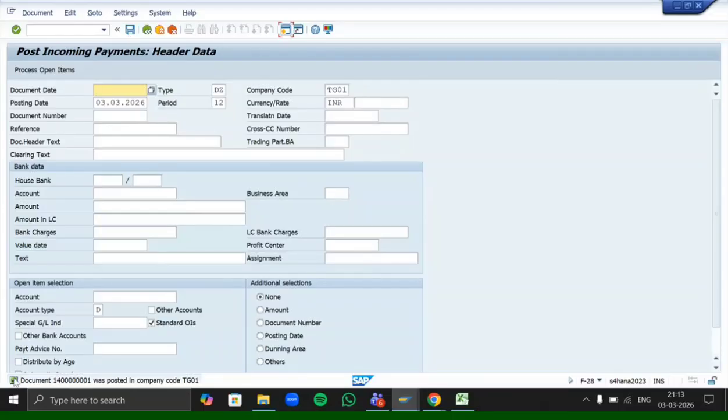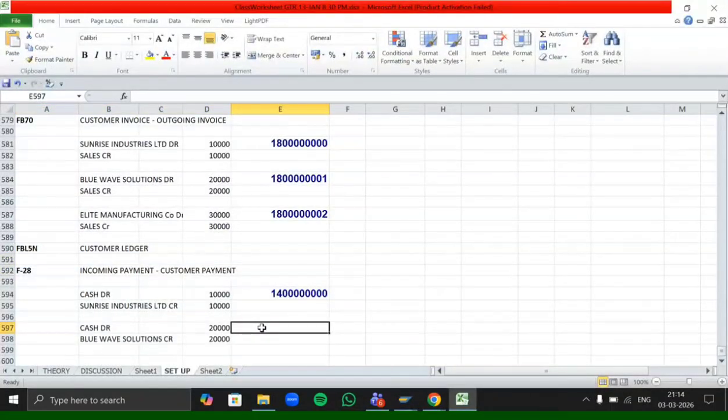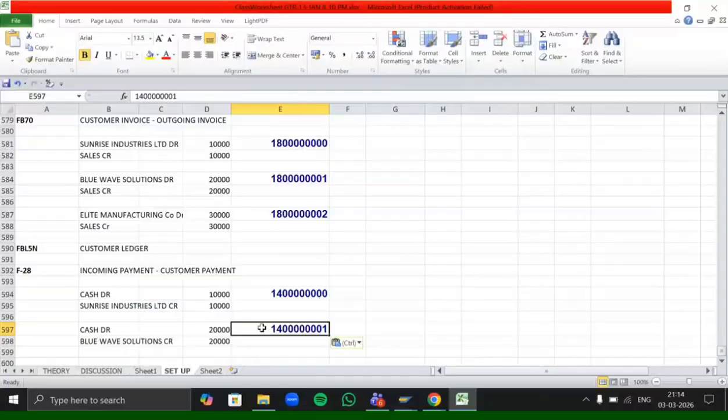So with this, document number is generated as 1401. With this, we have cleared an account of 2 of our customers, but still we have not received any payment from Elite Manufacturing Company. Now here one scenario has been generated.